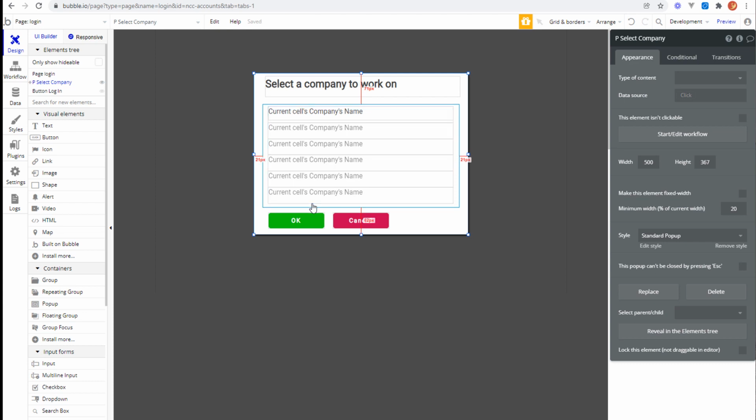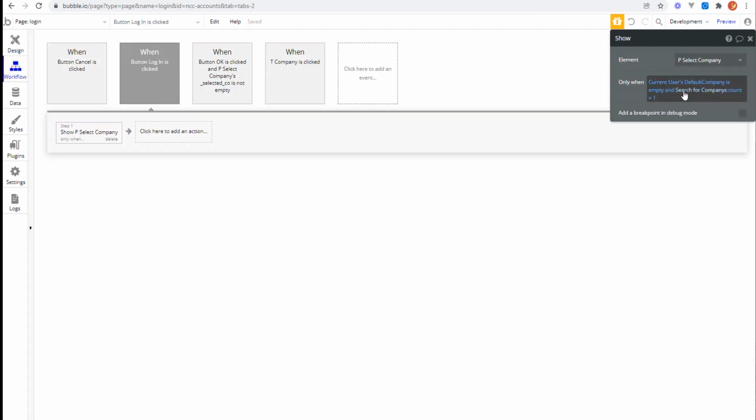And that way, rather than show this pop-up, once they've logged in we can go straight into the system using that company, and then obviously they can select something different elsewhere. But at least that avoids this step if it's necessary. The other way is to do a search for company where count is greater than 1, so we're only showing the pop-up if there's more than one company. Obviously if you've only got one company, you don't want to do that. So that's just something to consider. We won't go into it here.